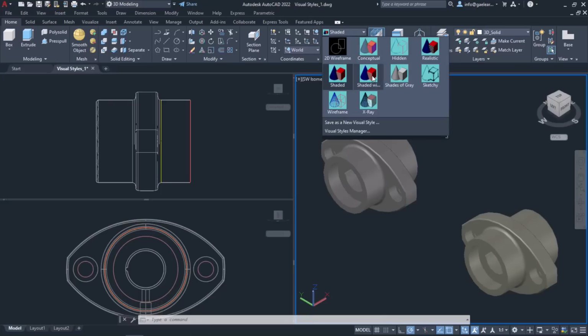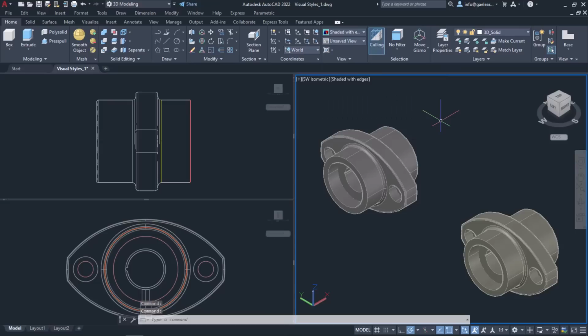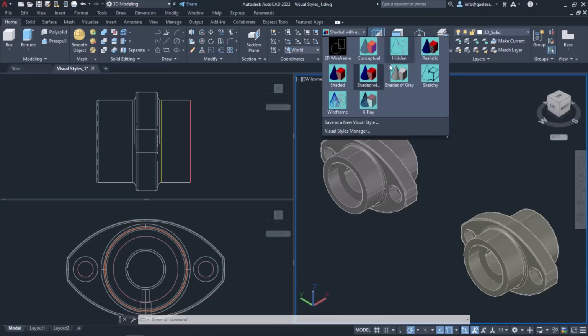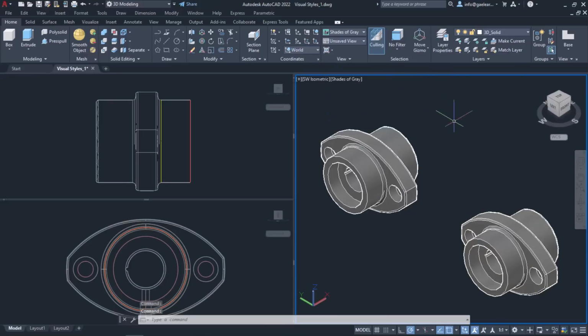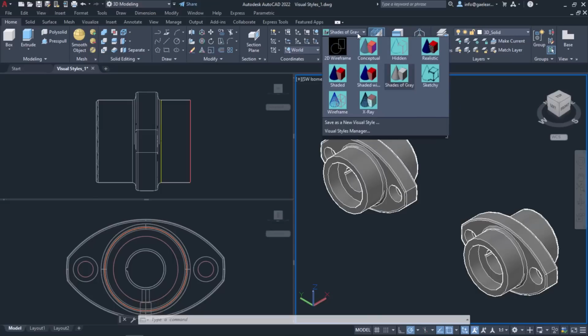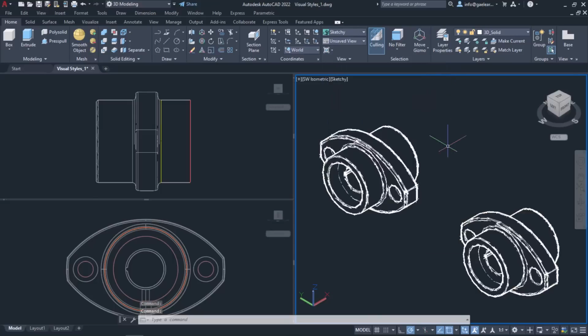While the Shaded with Edges style displays 3D objects using smooth shading like the Shaded visual style, the edges in this one are visible. Similarly to the 2 previous styles, Shades of Grey displays 3D objects using smooth shading and monochromatic shades of grey. The Sketchy style, though, is quite different. As you can see, it displays objects with a hand-sketched effect.